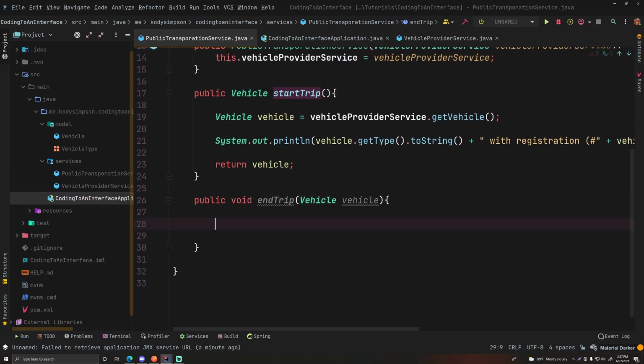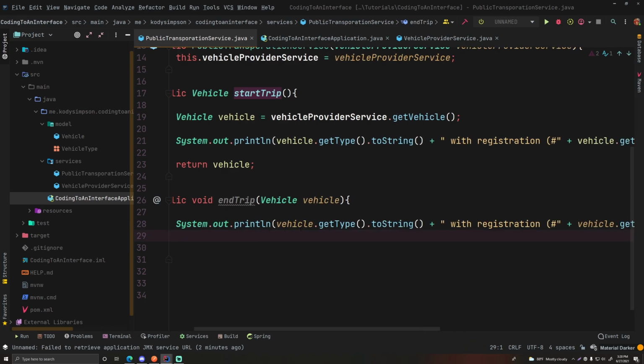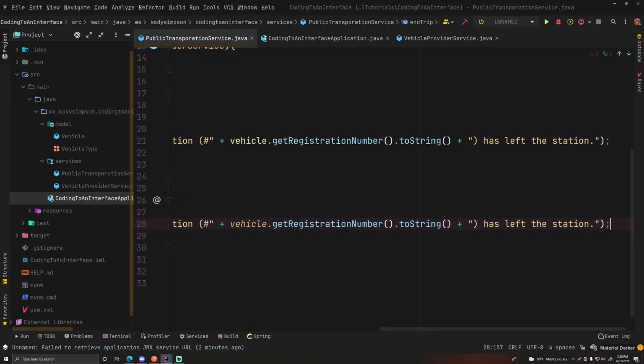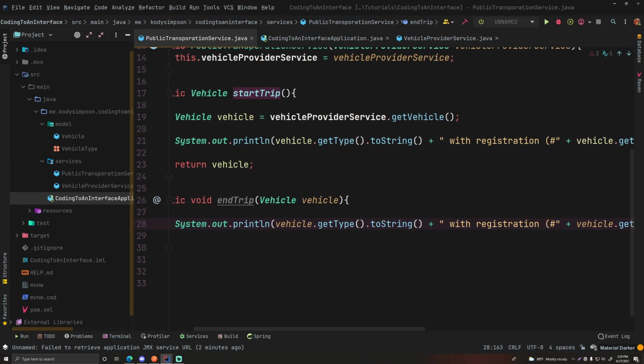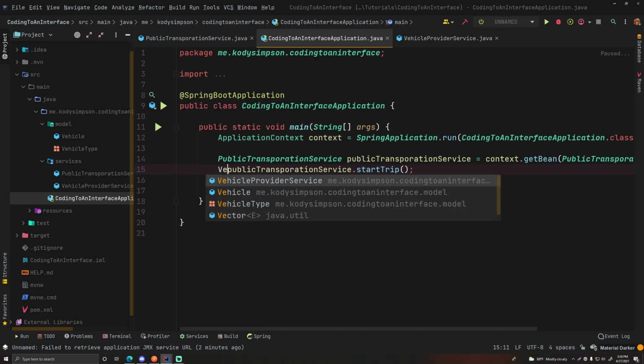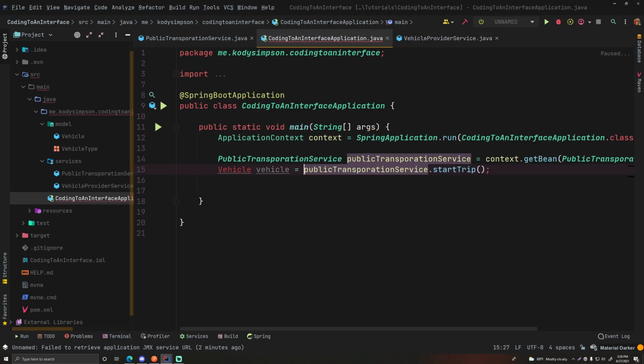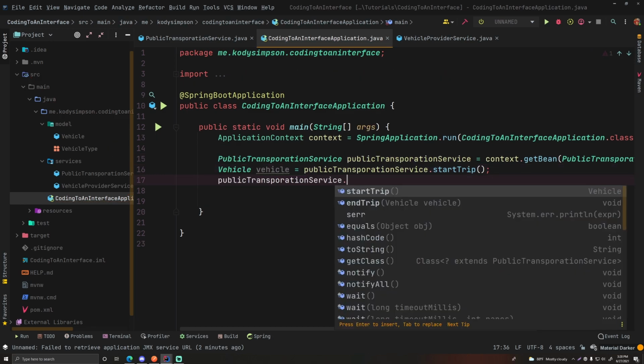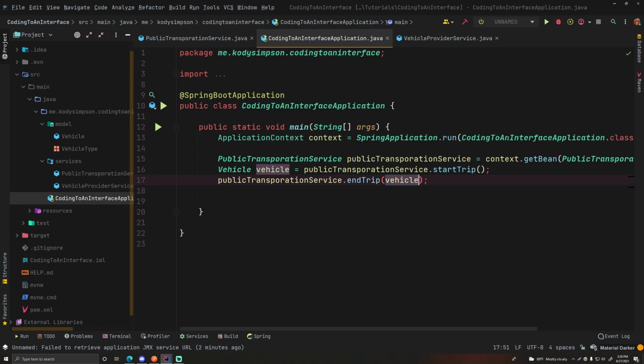And then we could say something like, let's just copy this one here. A vehicle with registration blah, blah, blah has arrived at the destination. Great. So first we need to use it. So this returns a vehicle. So vehicle is equal to public transportation service dot vehicle. Then we can do public transportation service dot end trip and provide vehicle. There we go. So that's how that works.